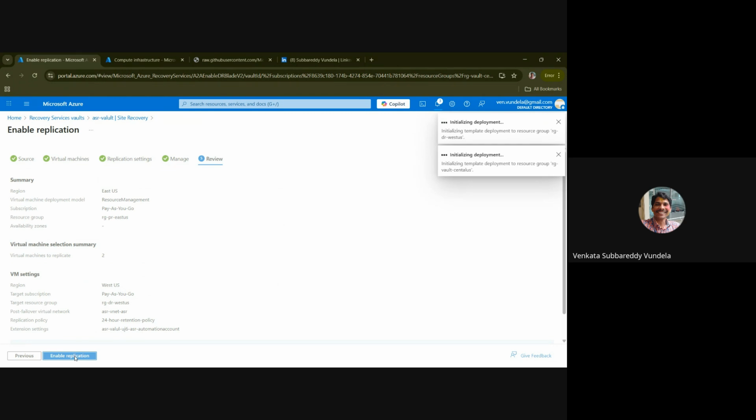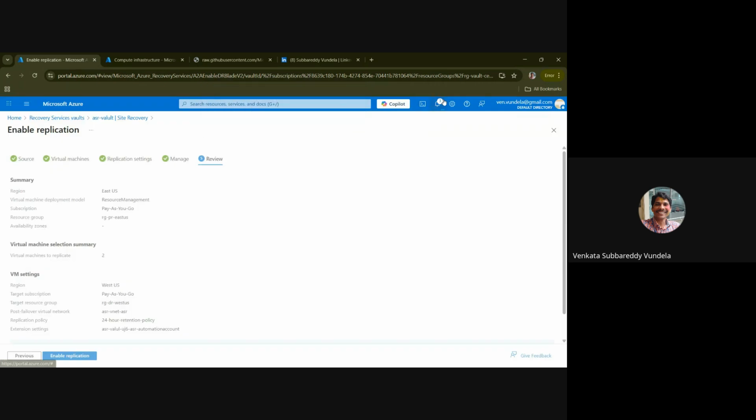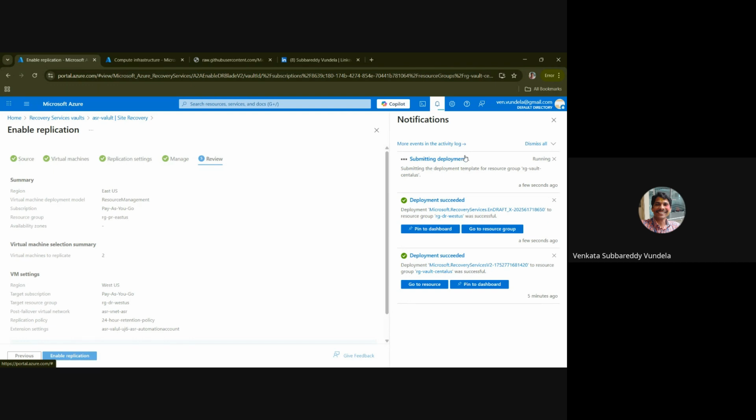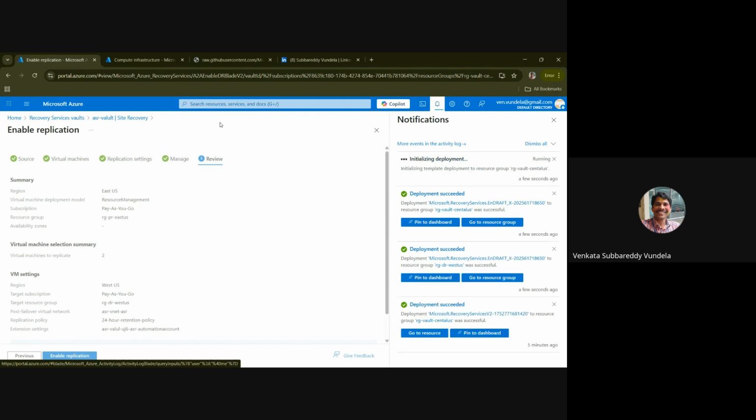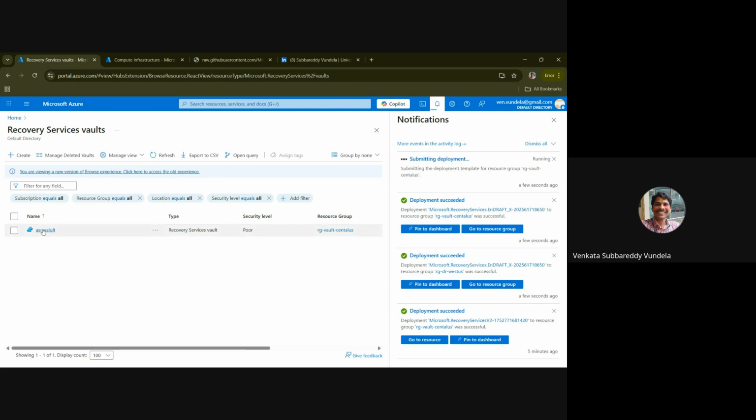Just wait for a minute. Once it's done, go and see the monitoring and what the status is. Once the replication is enabled, we will see how to do a test failover, how to do the real failover or failback. The deployment is still running, submitting the template, so let's go back to the recovery services vault while it's running.